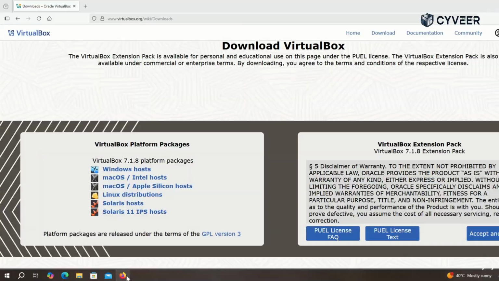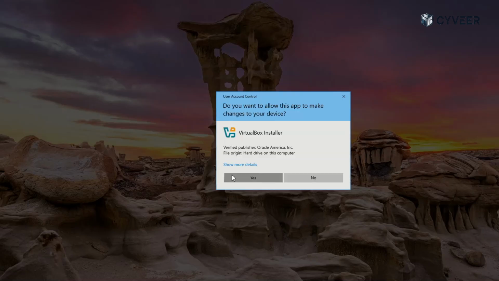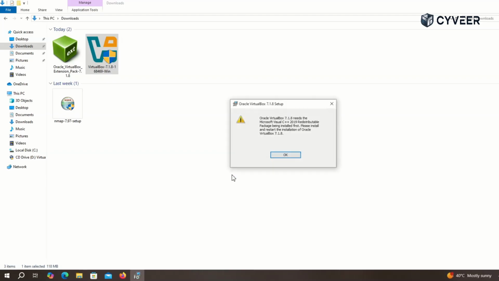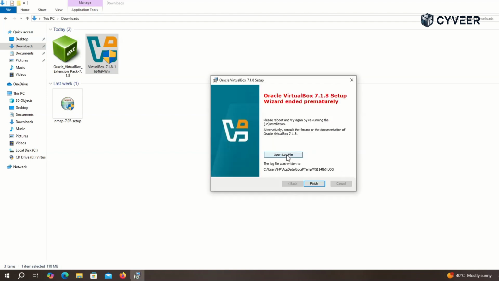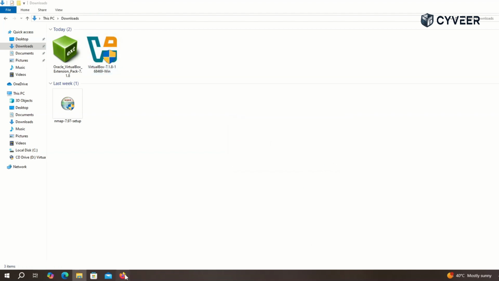Now that we have downloaded both required files, let's go to our Downloads folder and install VirtualBox on our Windows system. Double-click the installer to begin the installation. Look, we've encountered an error. Microsoft Visual C++ 2019 redistributable package is required. This needs to be installed before we can continue with the VirtualBox installation. This is a common issue, so it's a good learning point.